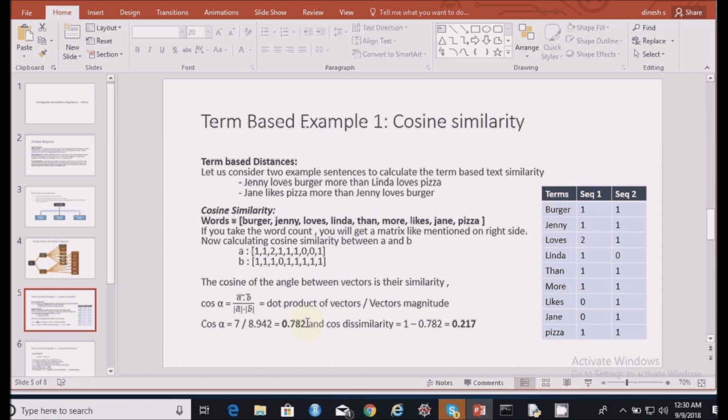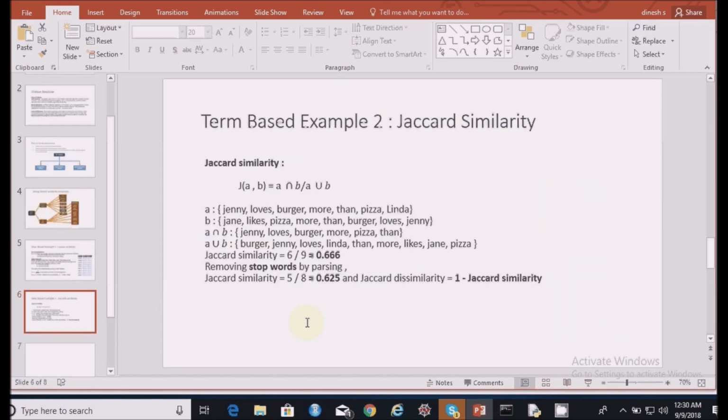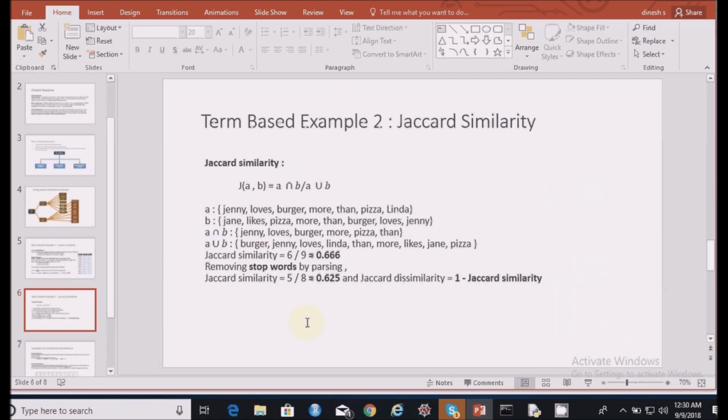For the same pair of sentences, if you calculate the similarity using Jaccard similarity, you will get 0.66. So Jaccard similarity is also one of the distances in term-based similarity. The formula is A intersection B divided by A union B. So if you take A intersection B, you will get 6, and A union B you will get 9, which is calculated like 6 divided by 9 to get 0.66 as the similarity. Removing the stop words is also a way to calculate this. So you can also do that by removing stop words, which gives you 0.625.